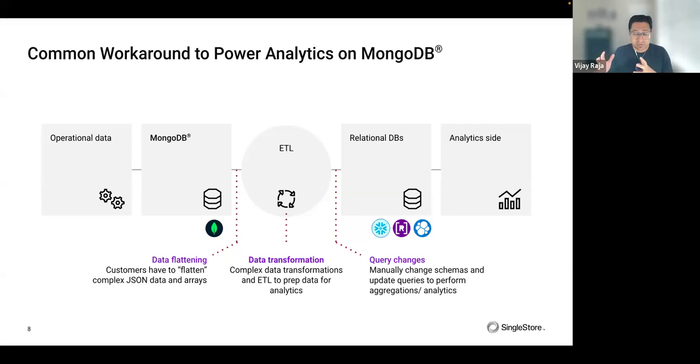Obviously, this adds an extra step in the process. You're now flattening the data. You have to do complex data transformations. You have to build data pipelines. You have to manage data pipelines. You have to make sure that data is in sync. You have to now manage a whole other system, right?